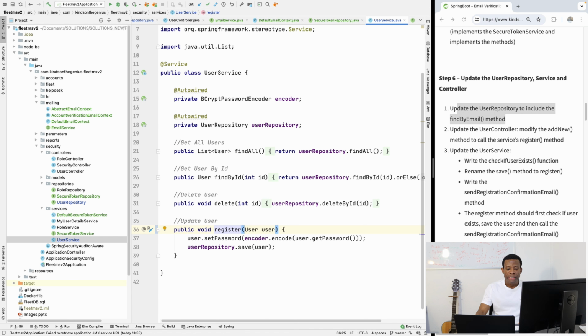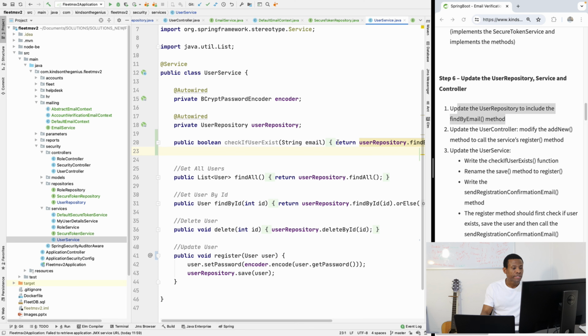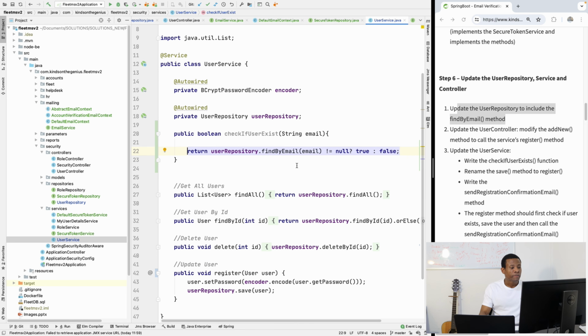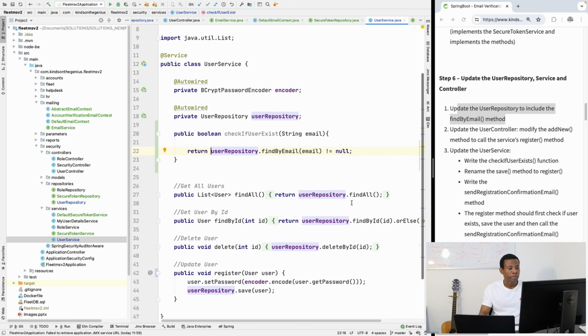We are going to write a method that checks if user exists. So this is a method that checks if the user exists. It returns user repository dot find by email. If find by email is not null, then user exists. If it's null, then user doesn't exist. Let's simplify it. So this is simplified. And the next one, we need to rename the same method to register.